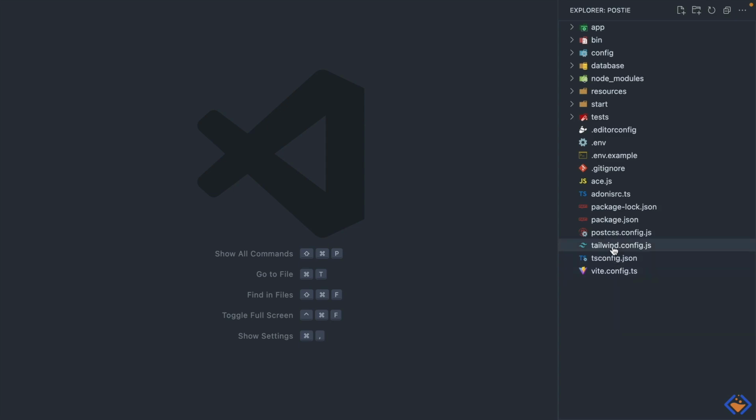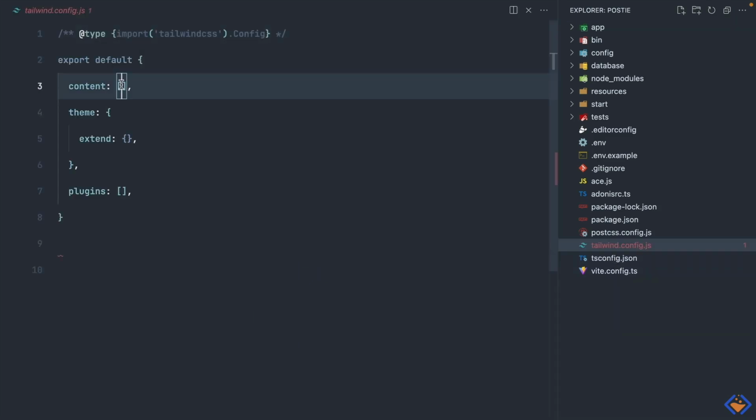Let's open the Tailwind config file. First, we need to add the path to all our template files inside the content array. AdonisJS template files reside inside the views directory, which is inside the resources directory. So we need to target all the template files in that directory. So ./resources/views/**/*.edge. What this does is look for any file that ends with .edge, whether it's inside the views directory directly or inside a subdirectory inside the views directory.